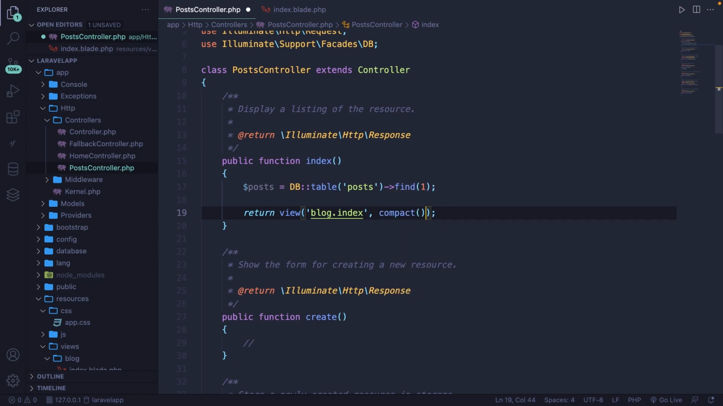So let's say compact. You also don't need to send back 2 required parameters, but you simply need to write down a string of the variable name of posts, which will refer to this line of code that we have. So basically all posts that we're grabbing from the database.